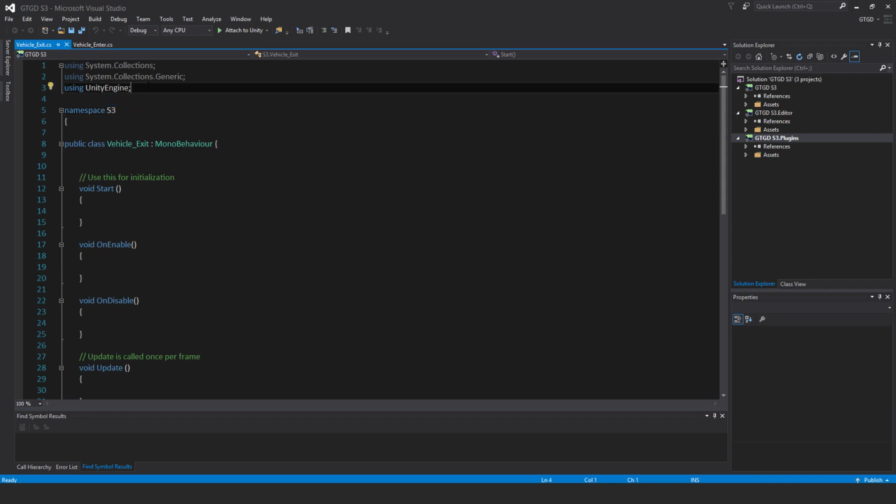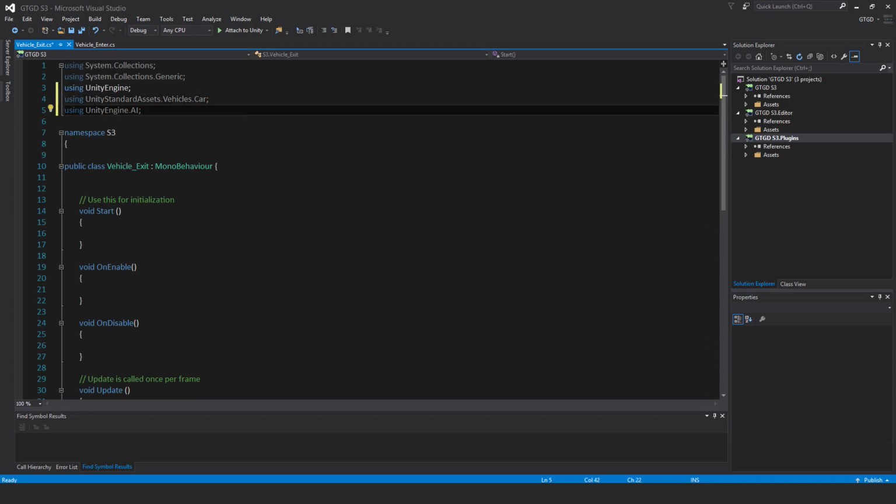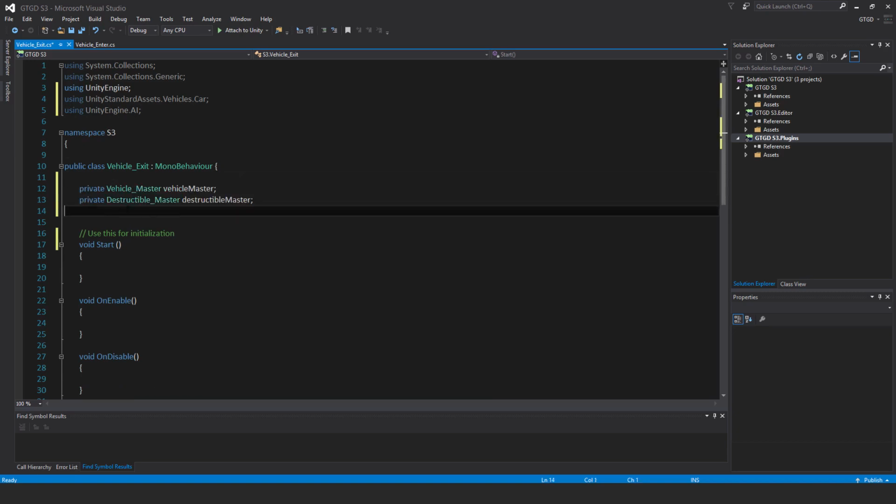Okay, first off at the top I'm going to have using UnityStandardAssets.Vehicles.Car, and also using UnityEngine.AI. Then my two variables: private VehicleMaster vehicleMaster, private DestructibleMaster destructibleMaster.